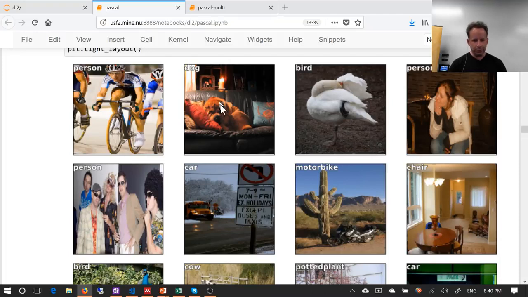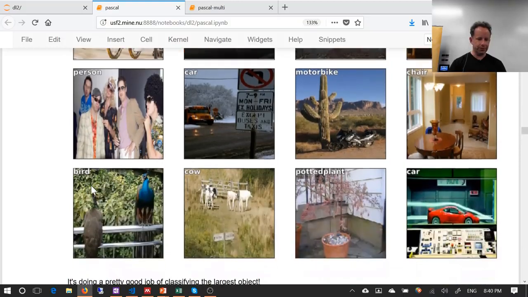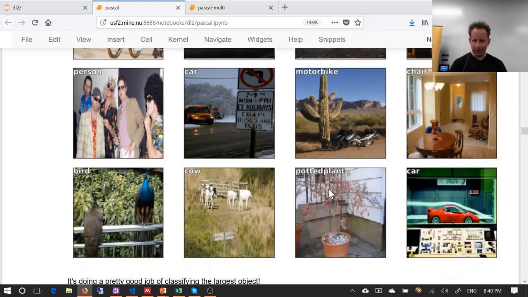So I know this is wrong. It should be sofa, but that's correct. Bird, yes, yes. Chair, that's wrong. I think the table's bigger. Motorbike's correct because there's no cactus. That should be a bus. Person's correct. Bird's correct. Cow's correct. Plant's correct. Car's correct. So it's looking pretty good. All right?